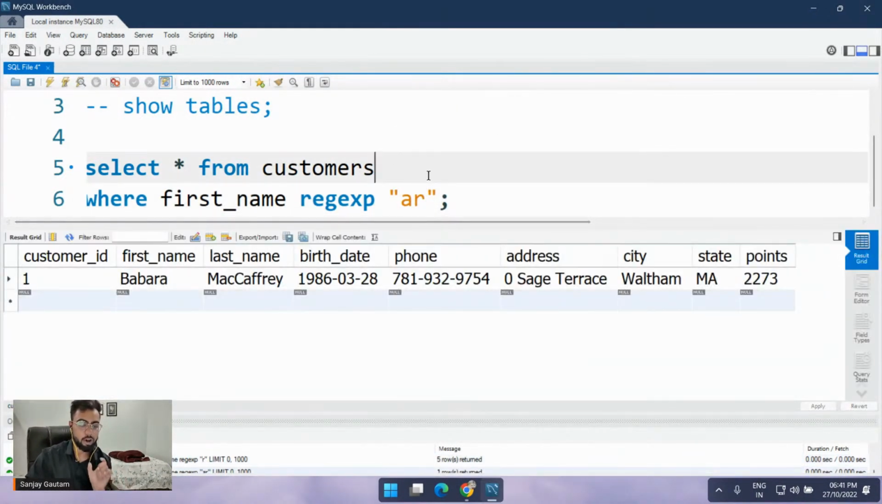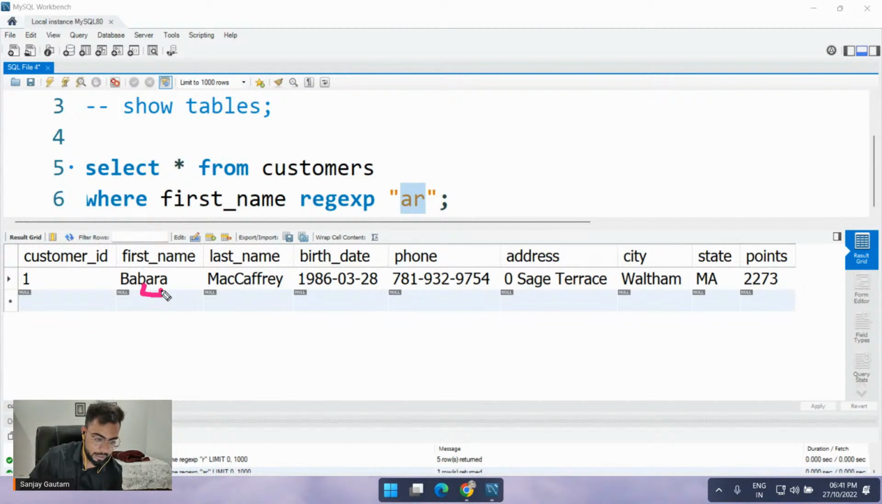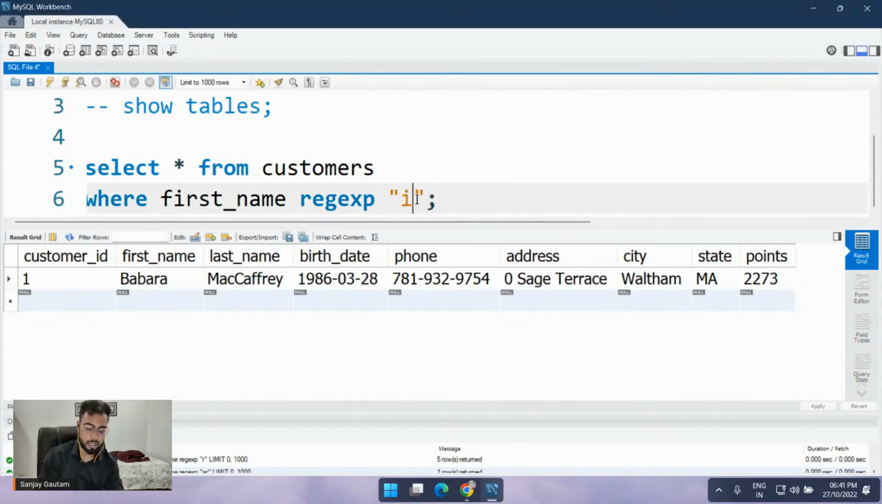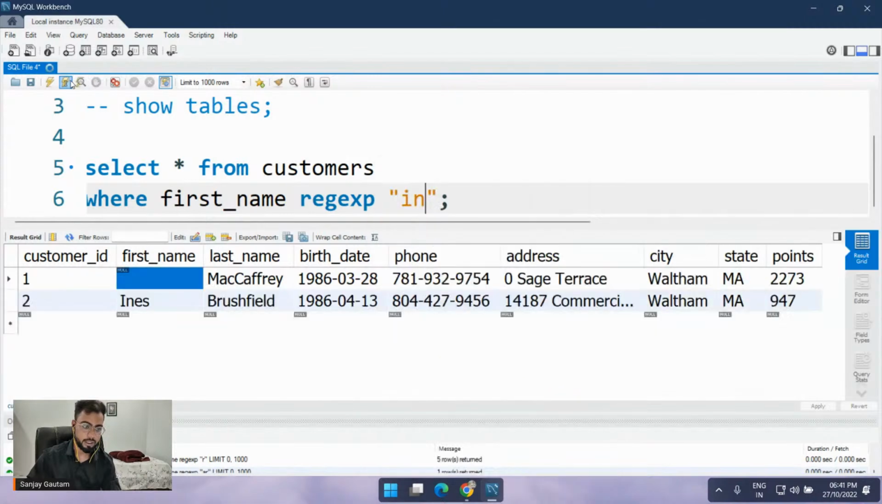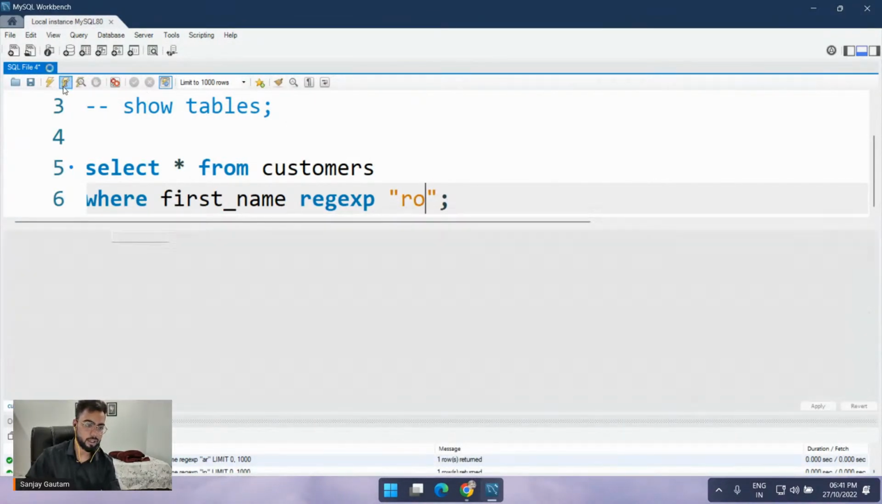So I'm just going to get all the people whose name actually contains A and R. So here, in this particular name, we have this A and R here. Okay, AR. So you can just look for any combination. Let me just go with IN. See, so we just have a single name RO. Let's just go with this one as well.